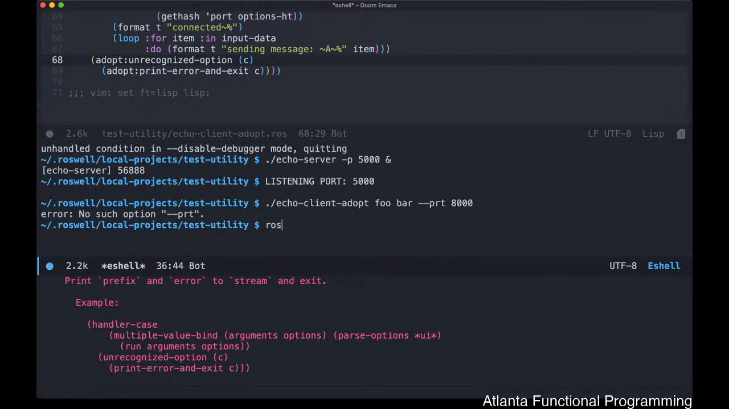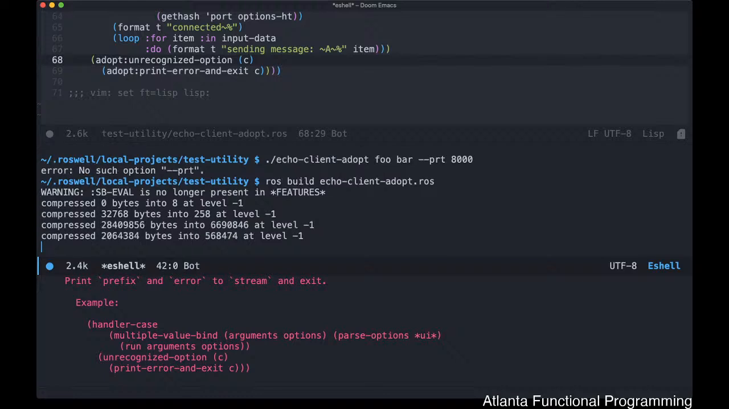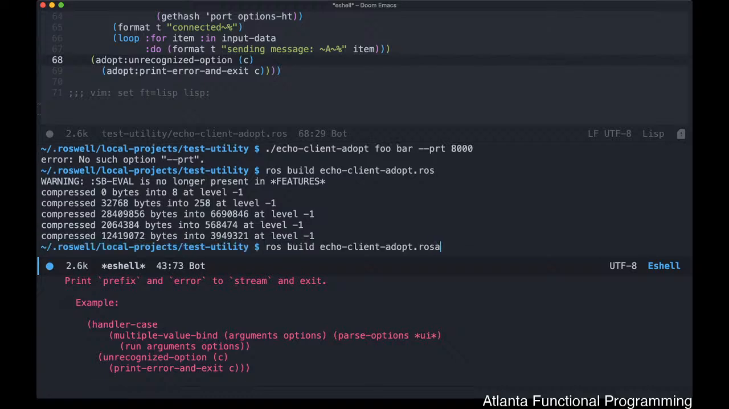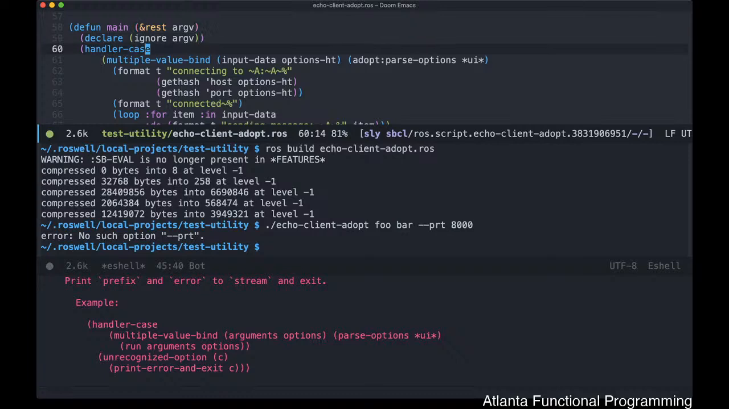Okay, so if we go and build echo client adopt Ross, you'll see that at this point it's going to build up, and when we run it, we'll end up getting the same error that we saw here, which is useful. It gives you the ability to now clean up some of the structures here. And you get the same error, right? Obviously, we have one more option here that we're not actually dealing with.